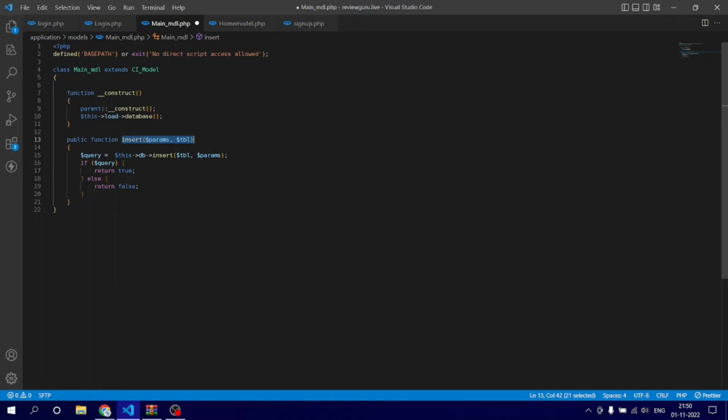Okay, so now insert with the parameters and table, and then db insert, table name, and then parameter. This is the format. Don't put the parameter first and then the table, because this format is defined by CodeIgniter. First we need to put the table name and then the parameter. You can change it here but not there.